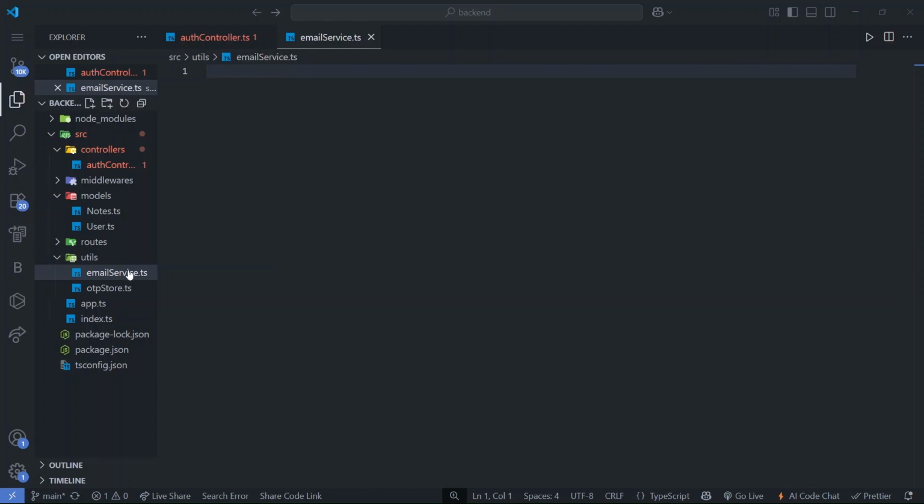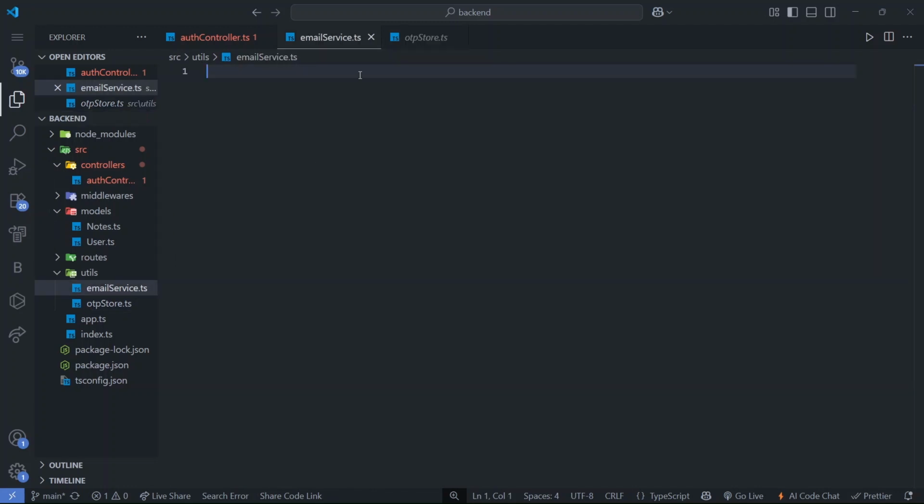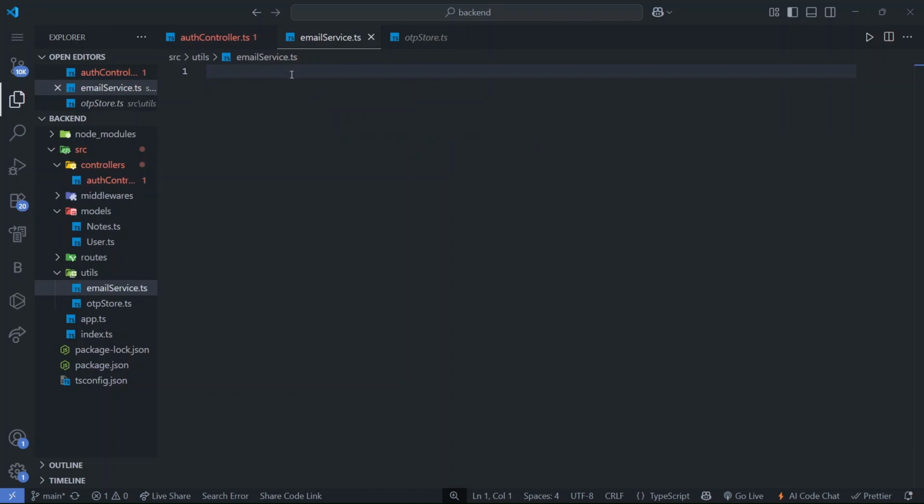So this code, what it will do, it will get this OTP and send it to our email, right? So we are going to write the code for our email services. So email service.ts that we have imported here in our auth controller, right? So let's write the code for that.